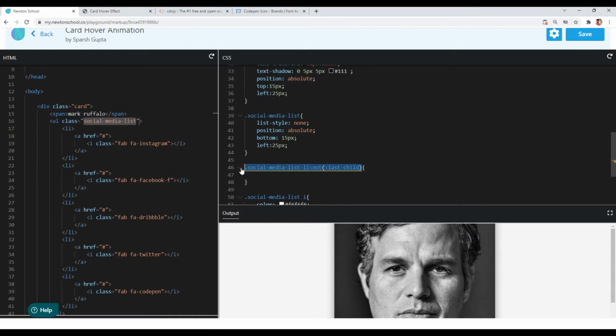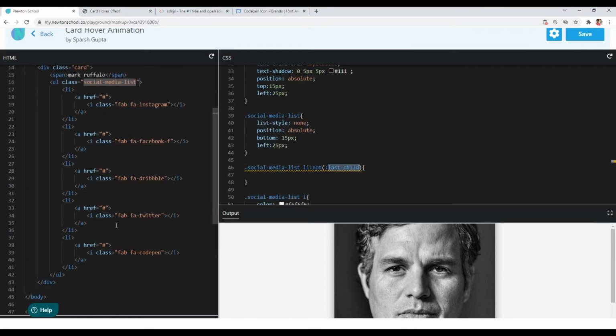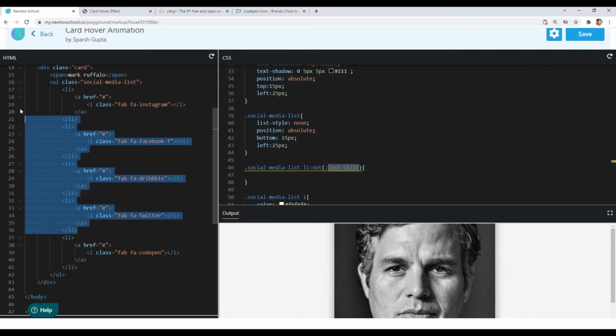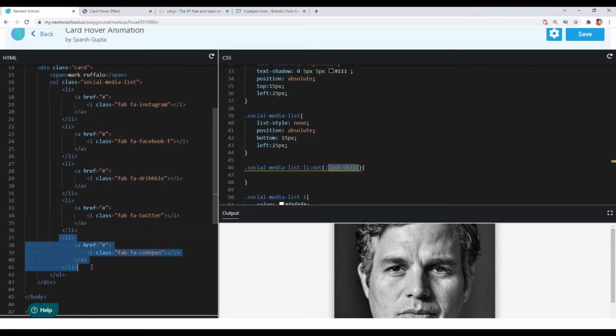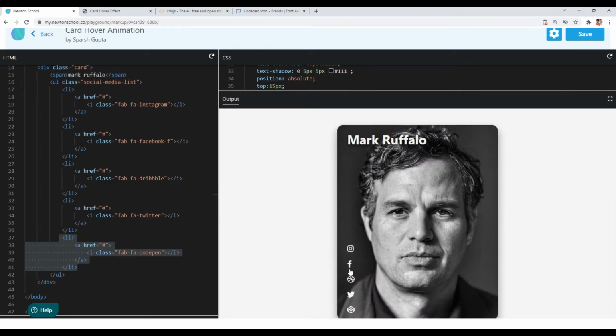So what this selector means is basically target all the li items inside the social media list but not the last child. Okay, so we are targeting all these li items but not the last one. Okay, so we don't want any margin bottom in our last li item. That's why we are using the not pseudo class with last child pseudo class. Okay, so I will give margin bottom, and I want the margin bottom to be 20 pixel. Okay, so you can now see we got some really nice spacing in the bottom of our icons.